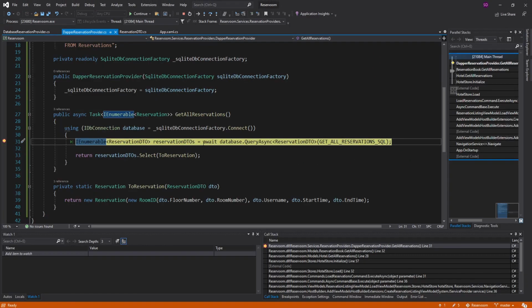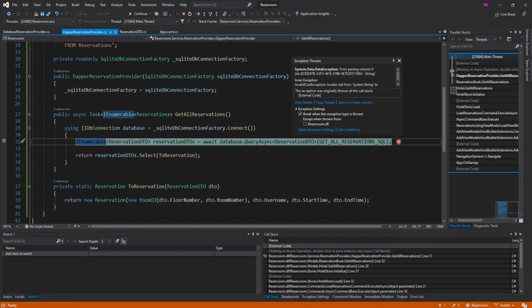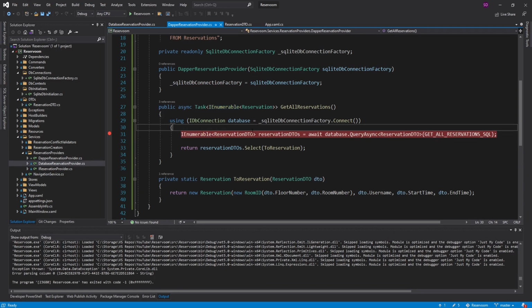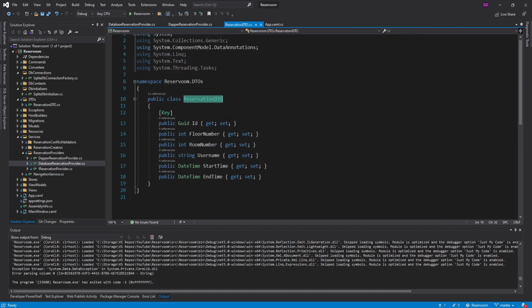All right, here we go in the DapperReservationProvider. Let's step over this query and we get an exception. So it cannot cast from string to GUID. So that's probably on the ID. If we look at ReservationDTO, our ID is a GUID, and I believe the reason for this is that the underlying ADO.NET cannot automatically map from string to GUID.